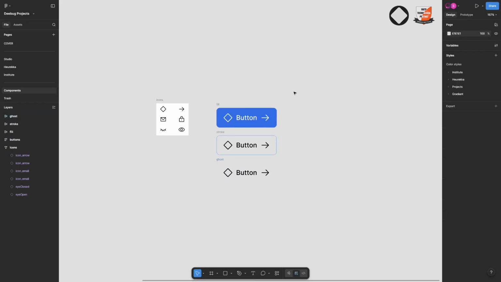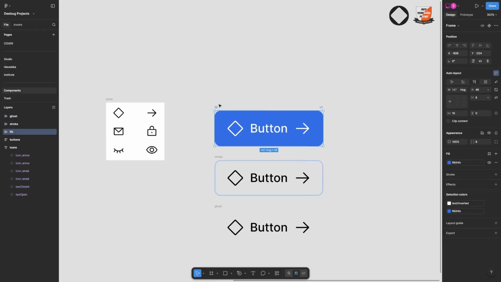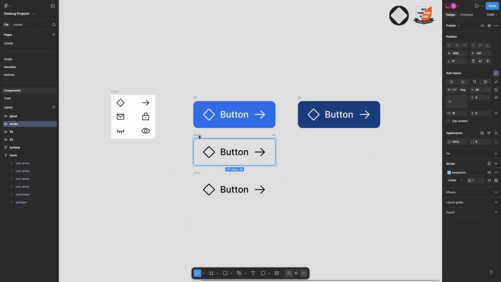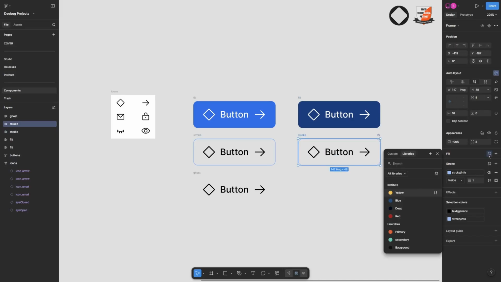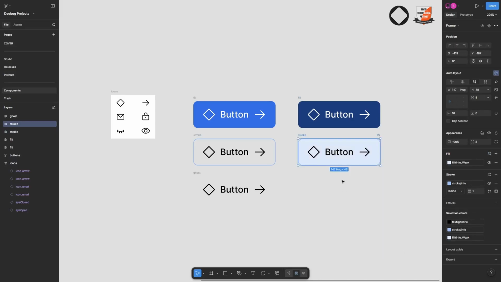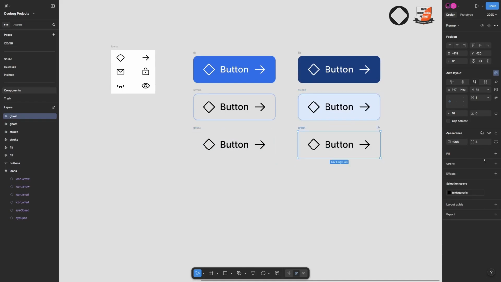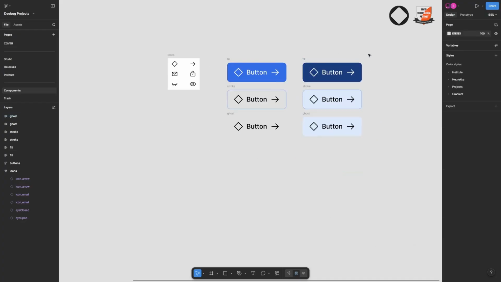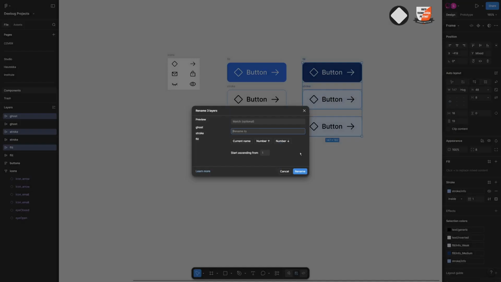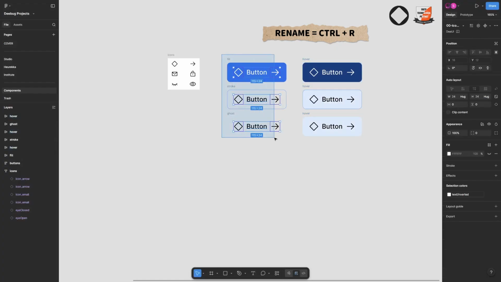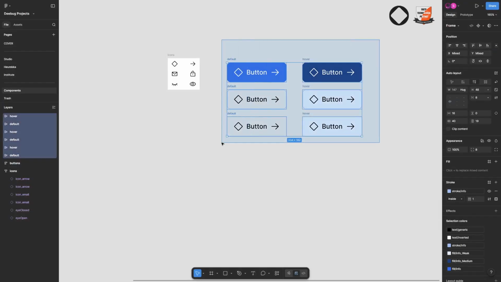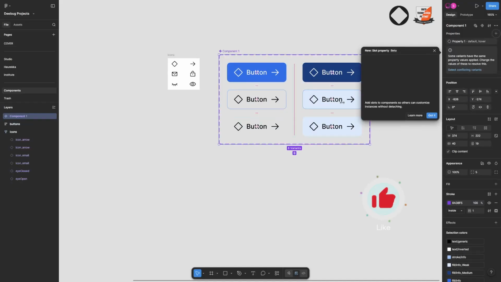Next, we are going to create our states variant. So we'll create the hover state for fill, the hover state for outline. Outline is going to have a fill when hovered, and then for ghost, same thing as well. So we're going to properly name them hover, and we'll name the first ones default. Now we'll turn all the frames into a component set.